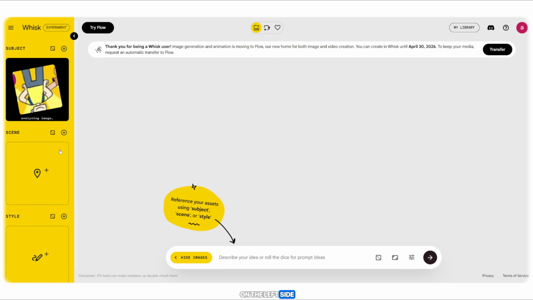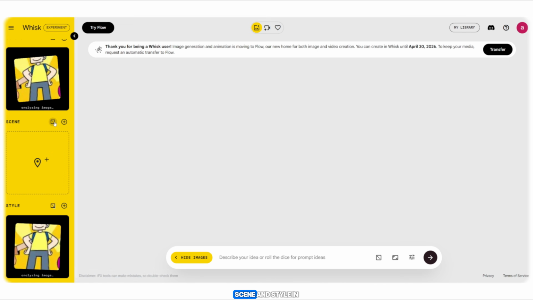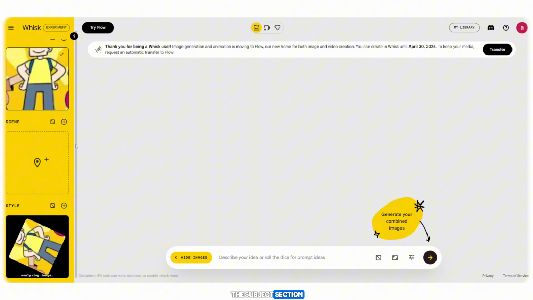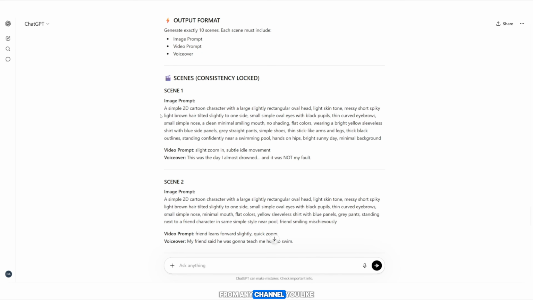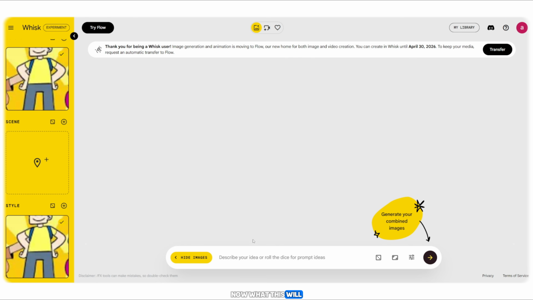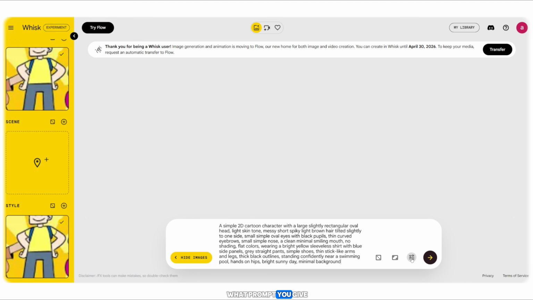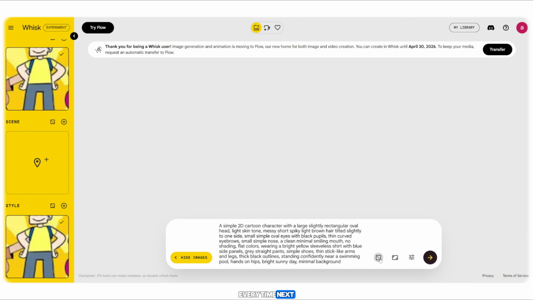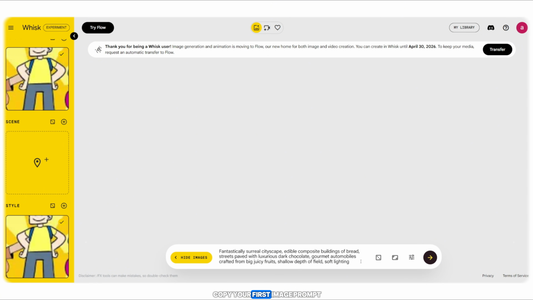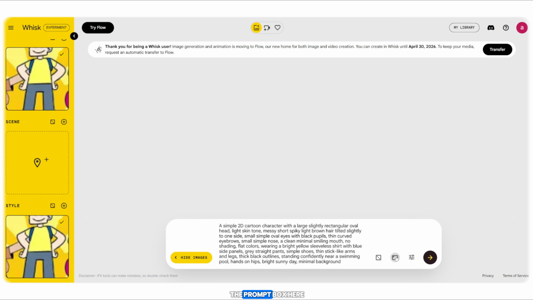On the left side, you'll see options like subject, scene, and style. In the subject section, upload your character reference image. You can take this reference image from any channel you like. Then, go to the style section and upload the same character image again. Now, what this will do is, no matter what prompt you give, it will generate a consistent character style every time. Next, go to ChatGPT, copy your first image prompt, and paste it into the prompt box here.